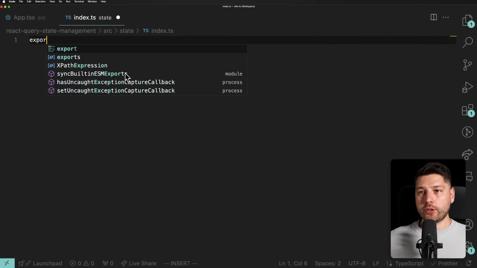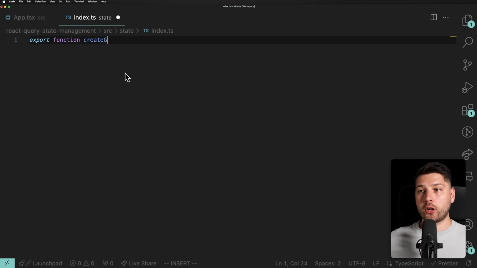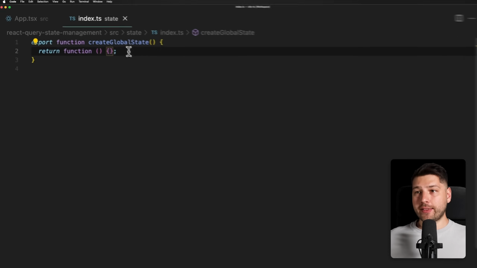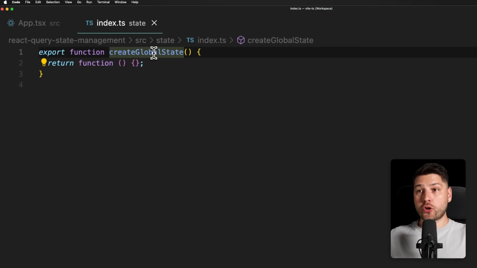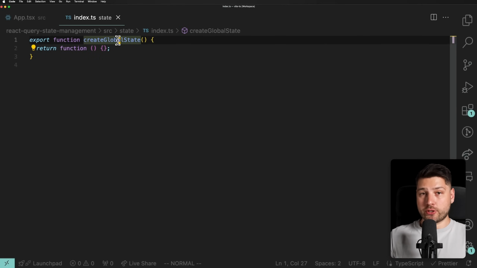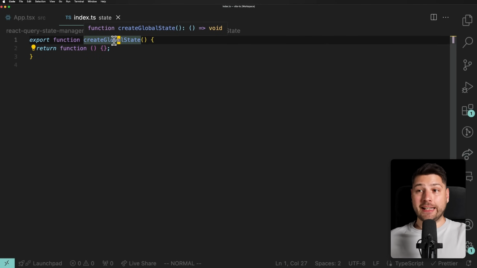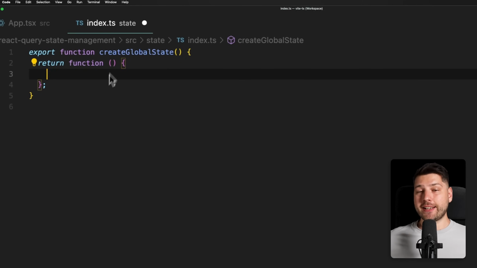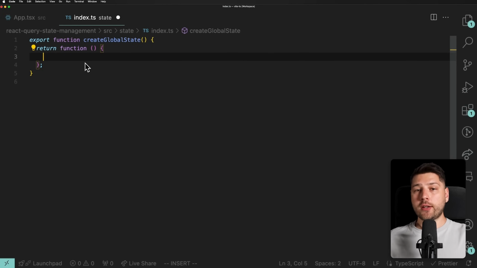So we're going to do export function createGlobalState. That is going to be a function that importantly is going to return another function, which we're going to leave empty for now, right? So again, this is going to be a function that we're going to use to create individual global states. Those are also going to be functions, and those are the functions that we're going to use in the individual components. And all of the logic is going to go inside of here, inside of this inner function. This is going to hold all of the code that is related to state management with React Query.